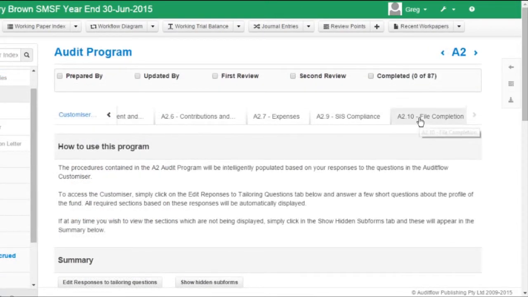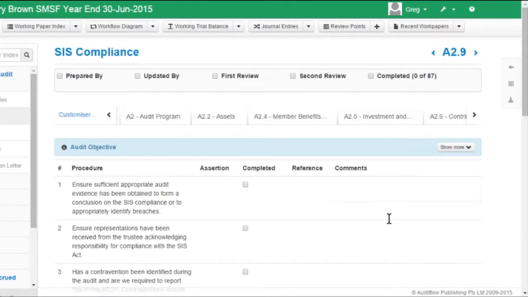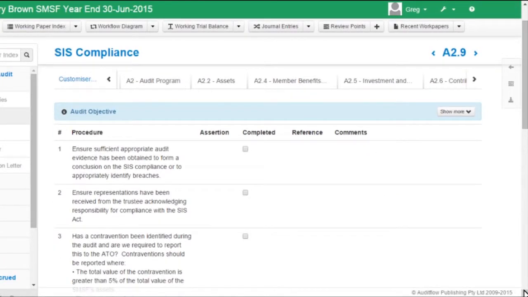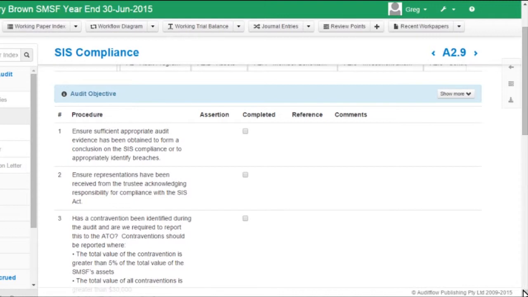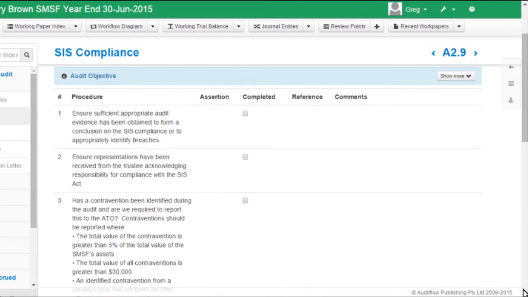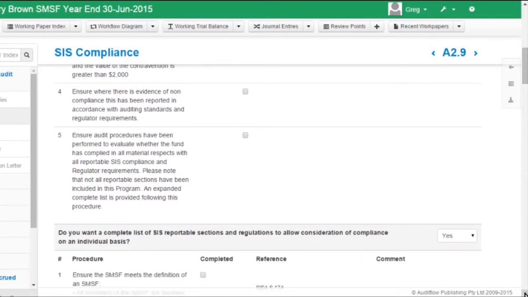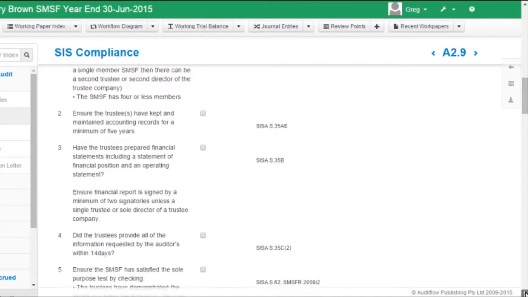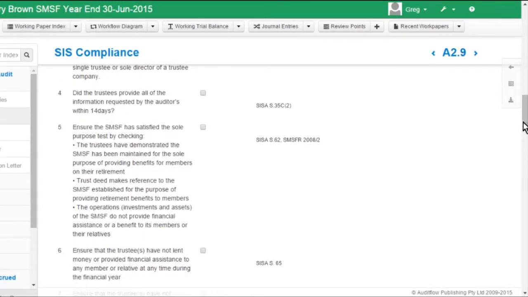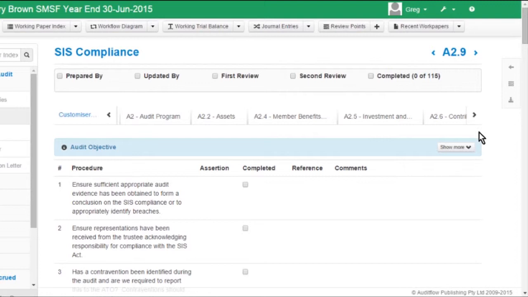Upon completion of the audit program, we see two checklists. The first is a SIS compliance checklist appearing in Work Paper A2.9, which the auditor completes to provide a high-level review of the fund's compliance with the SIS Act and the SIS Regs and the SMSF's governing rules, and to ensure any contraventions are appropriately reported. Auditors can elect to complete either the shorter version checklist or the more comprehensive checklist if desired.